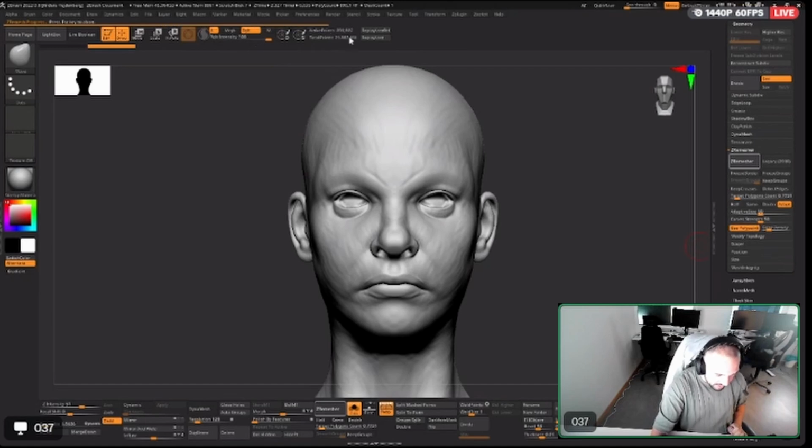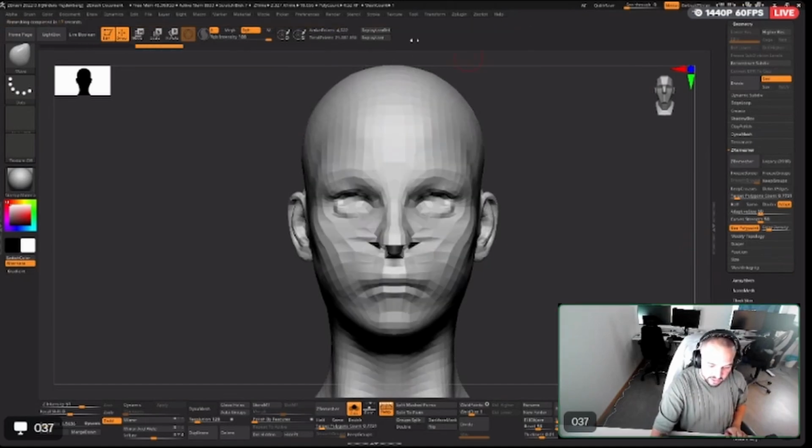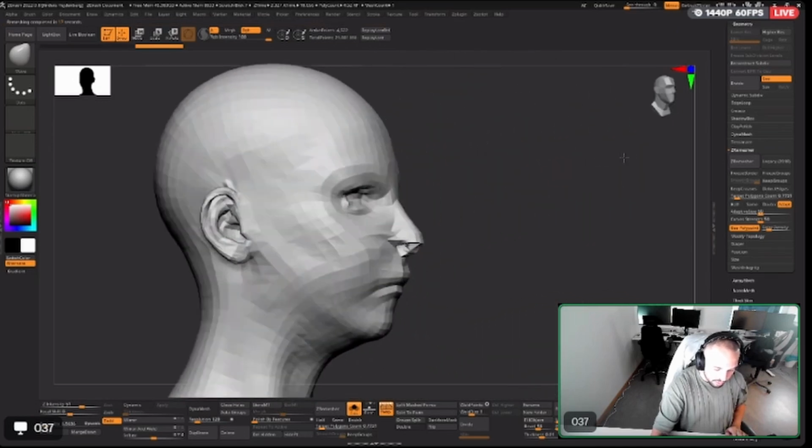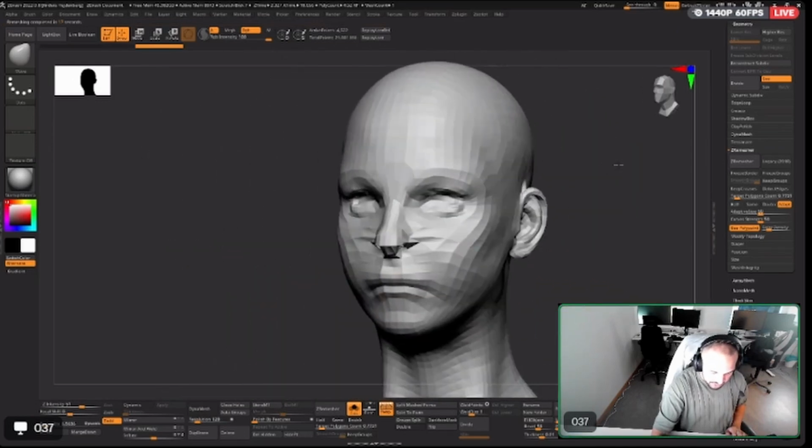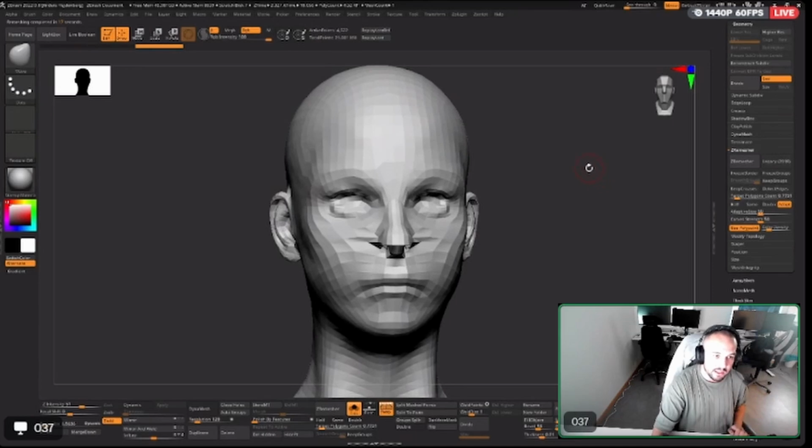So right now, if you can see up here, I have 890,000 active points here, and it's going to do its best to make a low poly version of it. And this one looks really janky. So there are ways to make this a lot better.